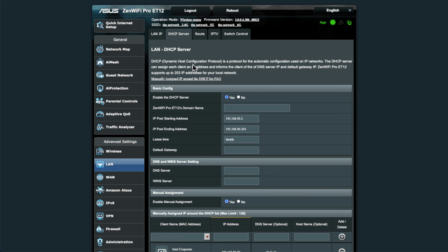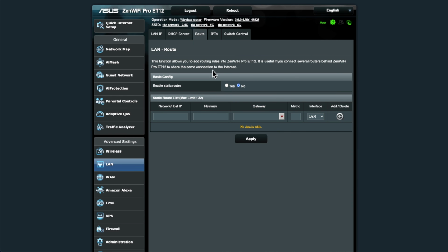Then we have the DHCP server, so this gives your IP address to all your devices. I've set this up a little bit more strange just because I've been testing it, so I've been using the modem that I've got with my ISP. So I've got this set up a little bit different, but yours should be roughly the same, and there's no need really to change it from the default unless you have any issues with the IP assignment, but you can change them here. Then we have the route here as well.